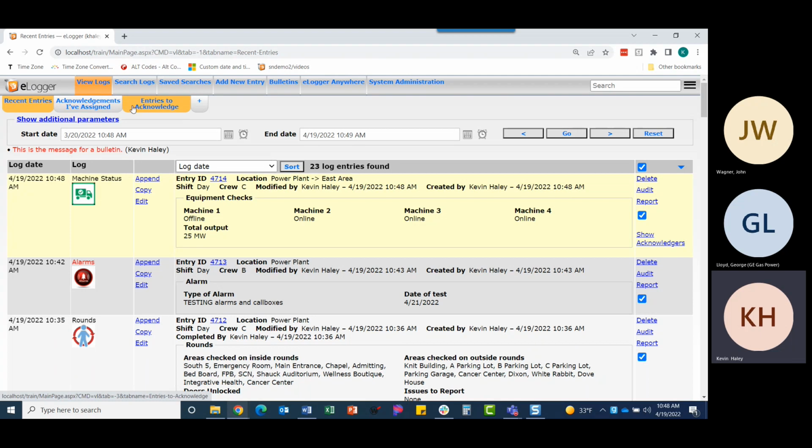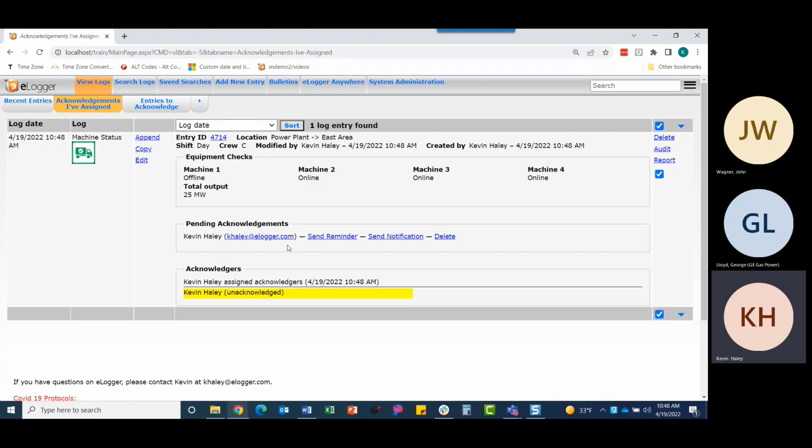I have two new tabs here. The acknowledgements I've assigned tab because I'm the assigner. The entries to acknowledge tab because I have to acknowledge this entry. So I can click on this and see there's a pending acknowledgement by Kevin, and it shows right here. So Kevin assigned the acknowledgement at 10:48.